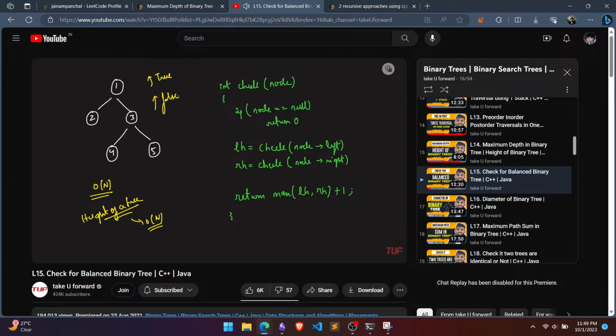And how can I manage a function which returns the height as well as true and false? So what I'll do is I'll just act smart. Instead of returning true and false, if my tree is a balanced binary tree, I will return the height of the tree. So if I take this tree, this function is going to return me the height of the tree.